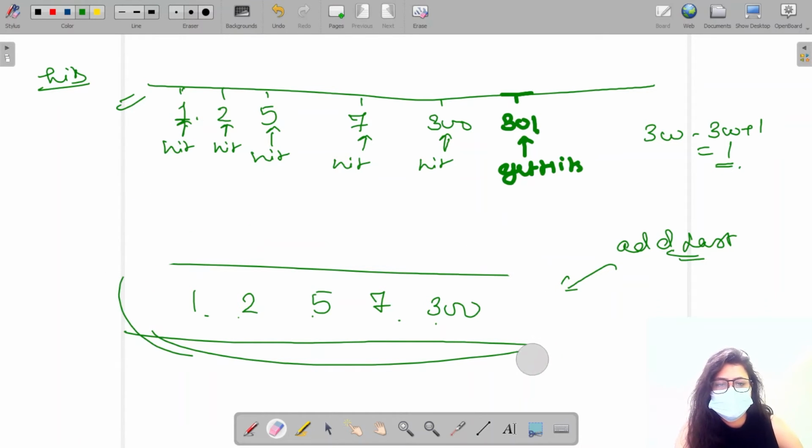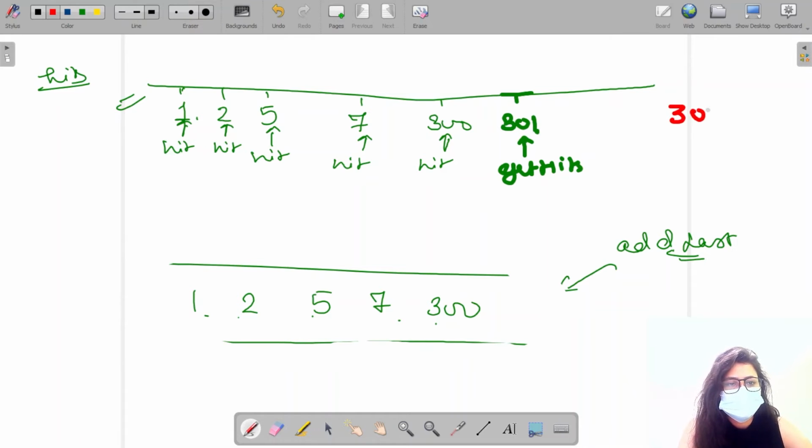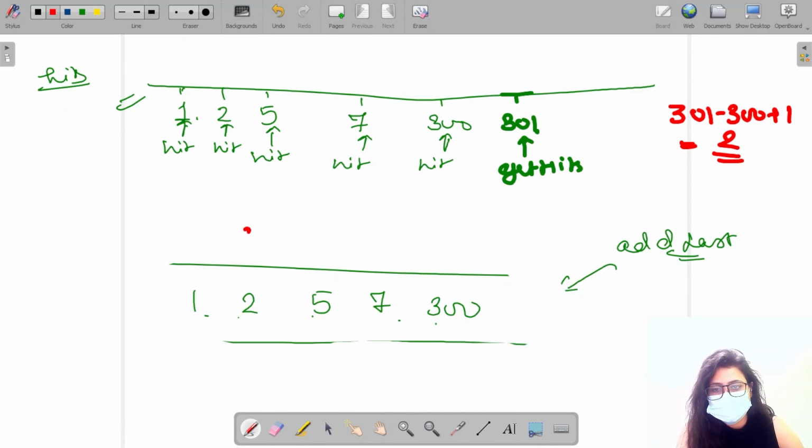So what we would do, we will make a window in the value range, right? So 301 minus 300 plus 1, it would be 2, right? From 2 till 301. So this window will return an answer: 2, 5, 7, 300. So this would be an answer.